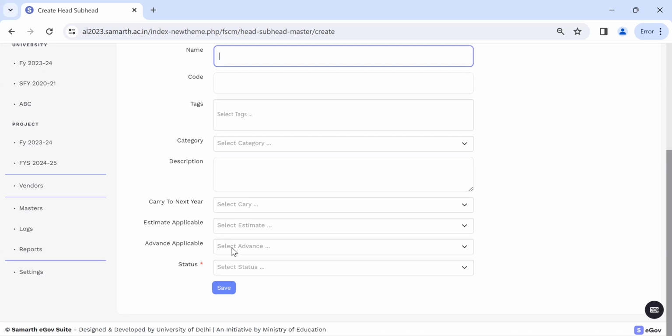Now advance applicability. There are some expenditure heads. Yeah? Admit? Sure. We'll do it, don't worry. Okay. Thank you.